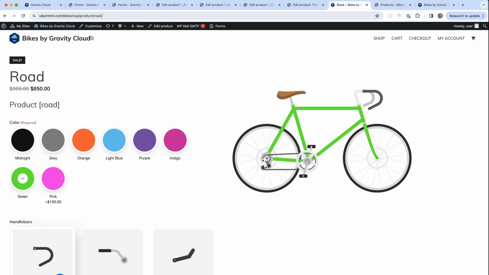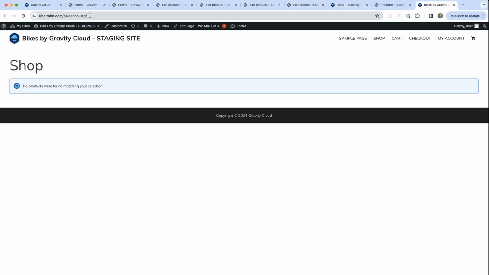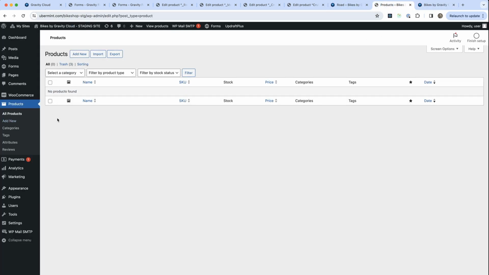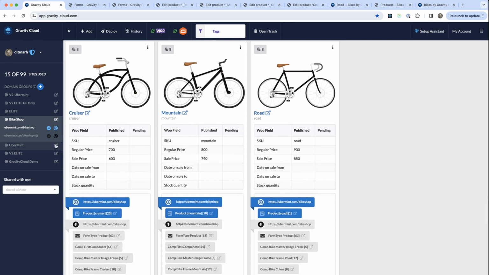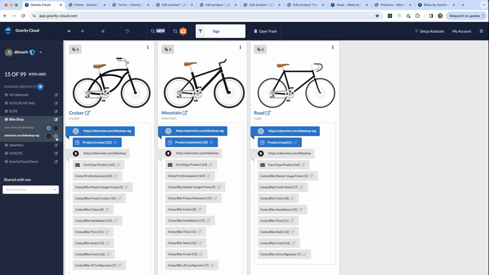Fantastic. Now, one of the interesting things I find when you're running an e-commerce store, a lot of times you don't want to push things directly to your production site. So what if we wanted to go back and we wanted a staging site? So I've set up an empty site. Here's our staging site, no products. You can see there's no product in WooCommerce. Now with Gravity Cloud, we can simply make this target and deploy all 3 recipes to the new target. So let's go ahead and deploy that sale to our new staging site.